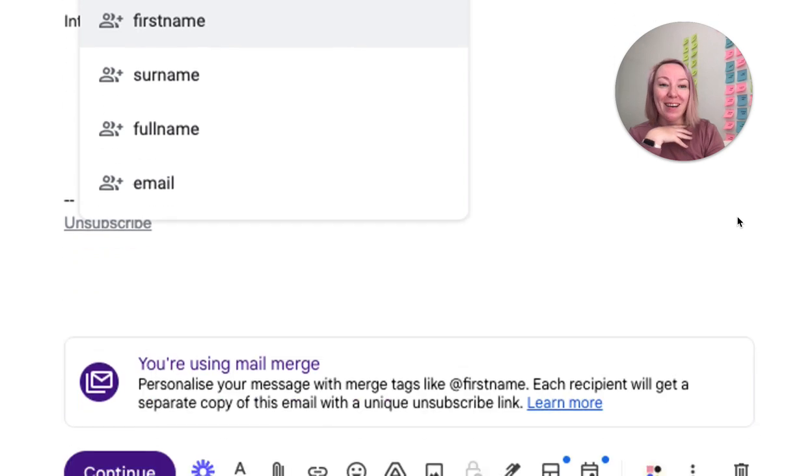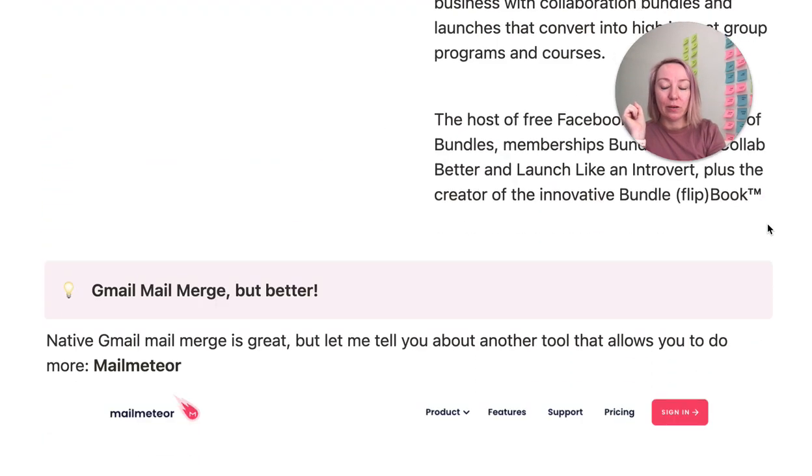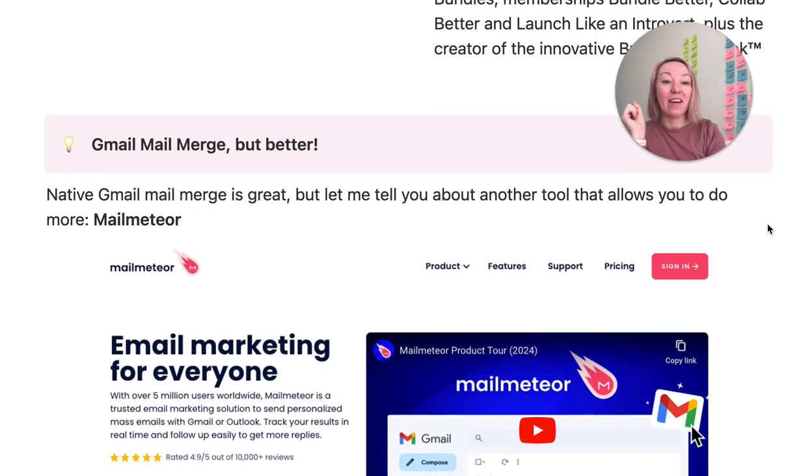However, there are other tools, and I'm going to take you through one particular tool that I love to use, which is called Mail Meteor. There are other tools that are essentially extensions on what you can do with the native Gmail mail merge. It does it in a different way, but it's the same premise: we're going to send a bulk email to people and make it personalized. The one I'm going to show you is the one that I use, Mail Meteor, and that is a Google extension.